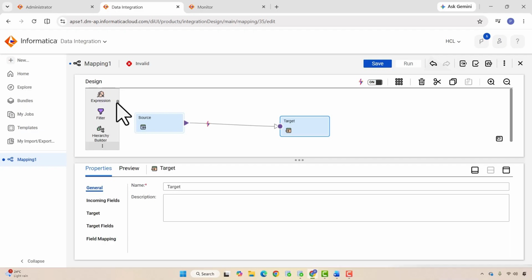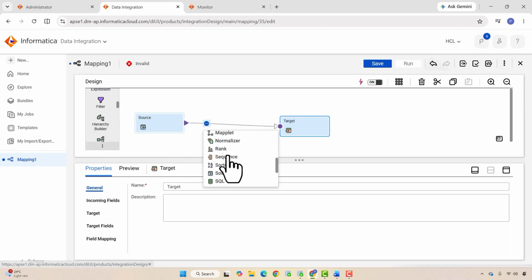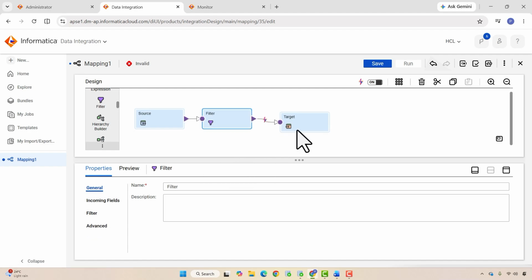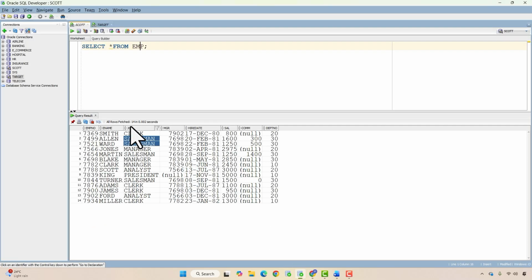We can directly drag that transformation from here, or we can use these three dots. If you click on these three dots, all the transformations available in Informatica Cloud are listed here. We need to select that particular transformation. I need filter, so that's why I choose filter. Once you choose filter, provide the filter name: filter based on job. We are filtering data based on this job column.